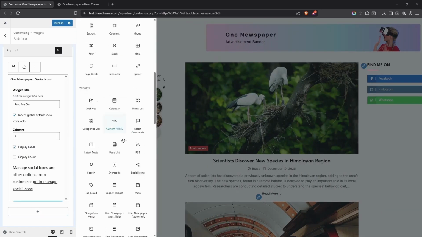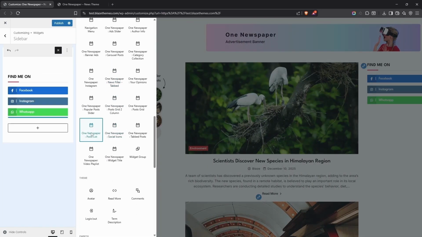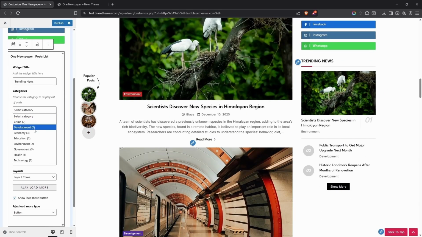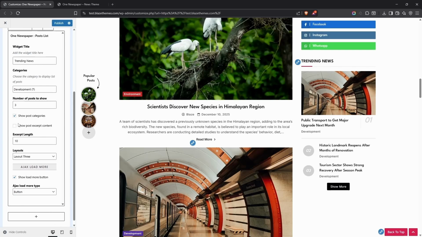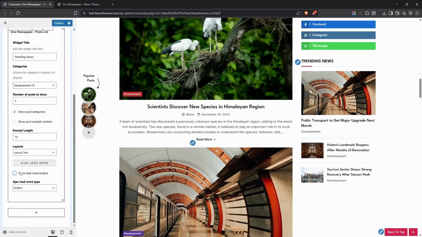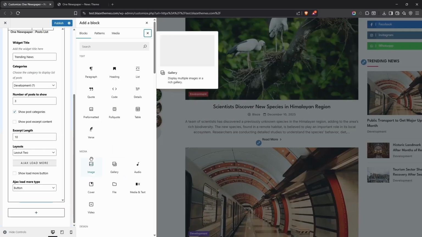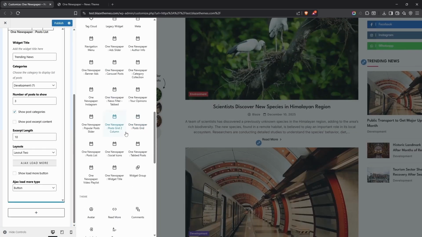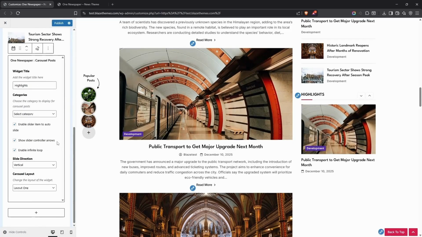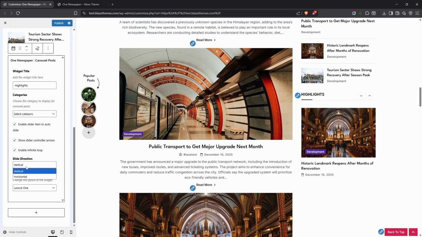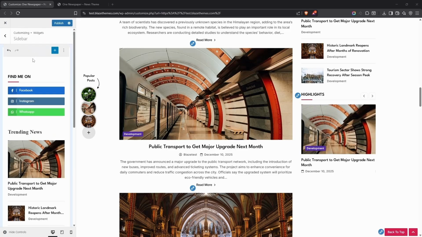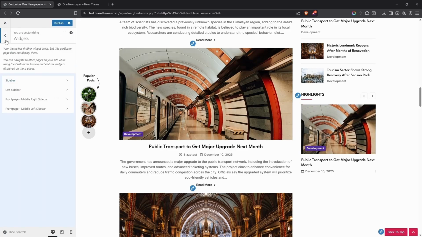The second widget to add is One Newspaper, Post List. I will display posts from a specific category. Set the layout to 2, and disable Ajax Load More. The third widget to add is One Newspaper, Carousel Posts. I won't change much here, except I will set the slide direction from vertical to horizontal. This concludes the customization of the archive section and its sidebar.